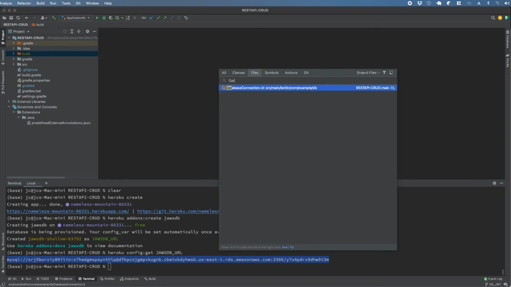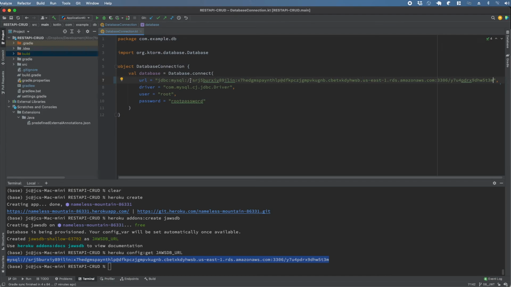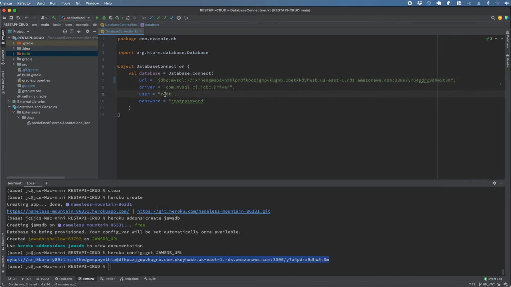For that, we will open our DatabaseConnections.kt, and we will copy this whole string and paste it after jdbc colon. In this string, this is our username, this is our password, this whole part is our host and port, and this is the database name. So we can cut this and paste it here, and then cut the password and paste it here, and then remove these two.